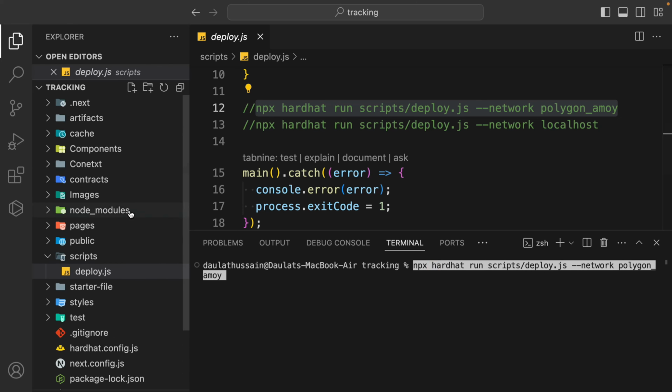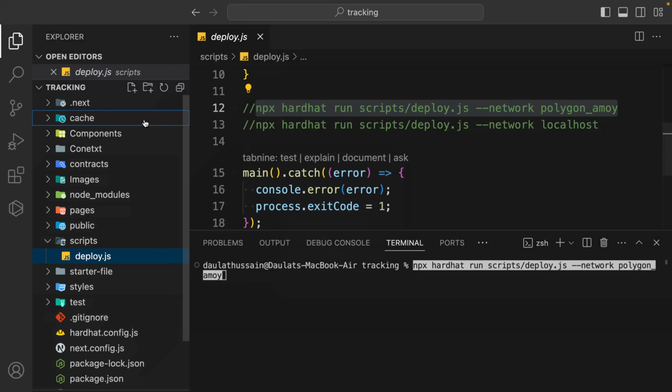Before we run this command, I have to simply declare my old data, because this time we are interacting with the actual test network.